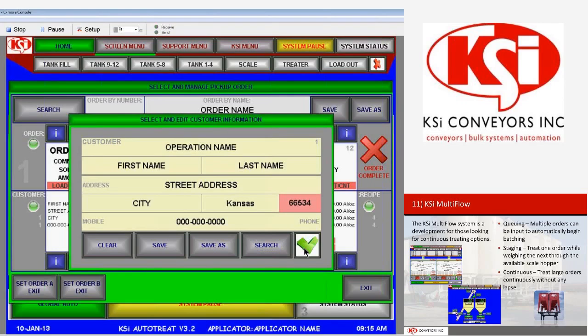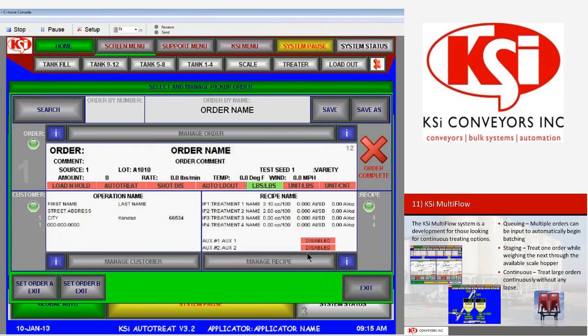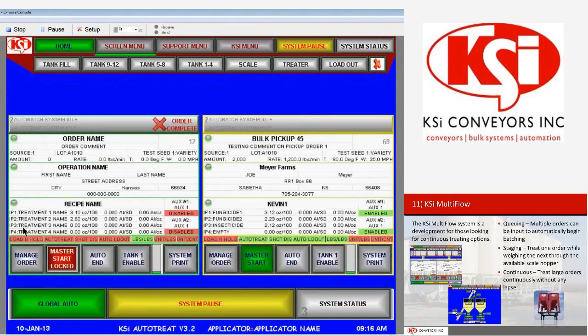We do the same thing for the recipe. We would go into the Manage Recipe window, select the recipe, and when we have this done, create this as a new recipe by clicking on the Save As button, which saves this order that we have created as a new pickup order to the database. And once we are done with that, we can press the Set Order A and exit.